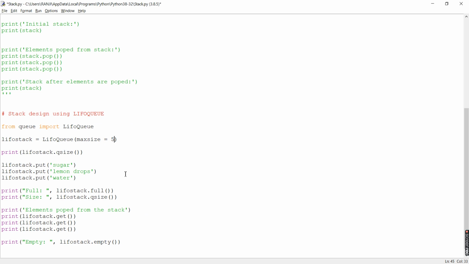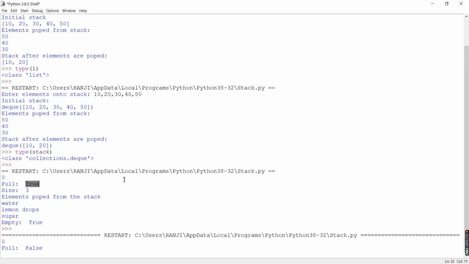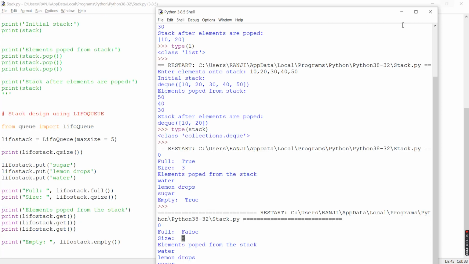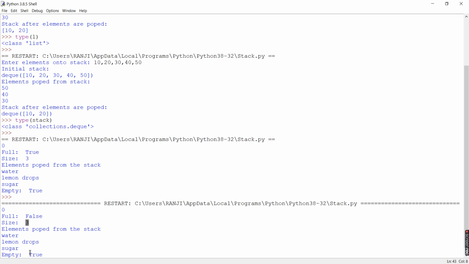We'll just go and change this size, and we again do this. We are again checking the stats which we get. So, is it full? No, because we are just putting 3 elements, that is size is 3, and we have space for 2 more elements, as max size is 5. The elements popped from the stack are this much, and after the elements are popped, is the current stack empty or not? That returns true.